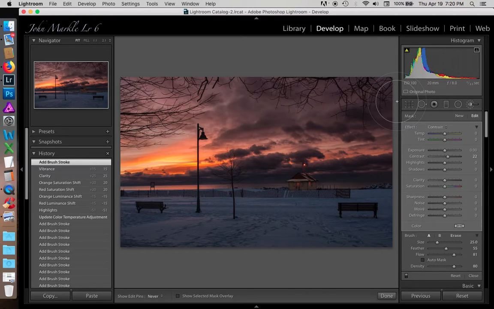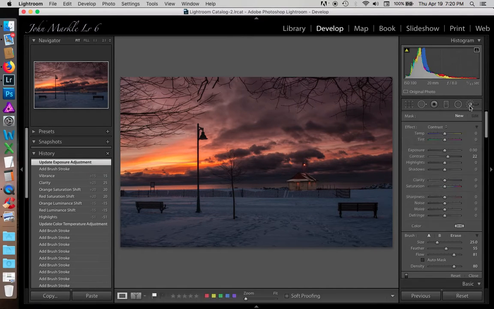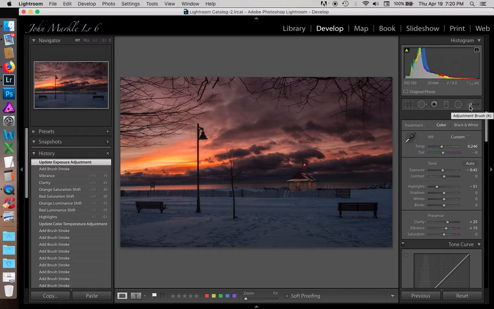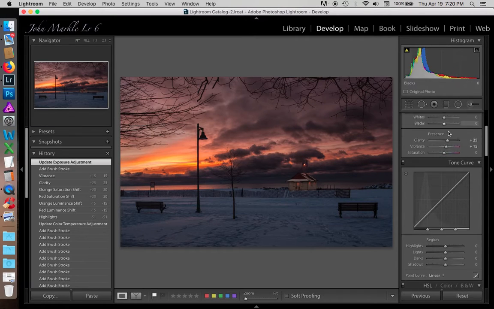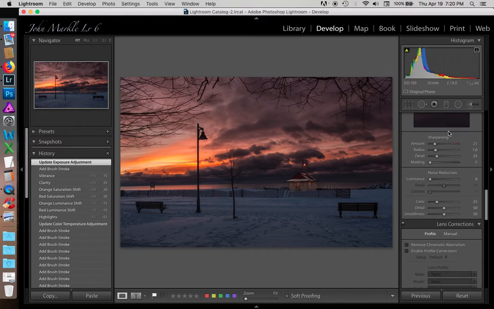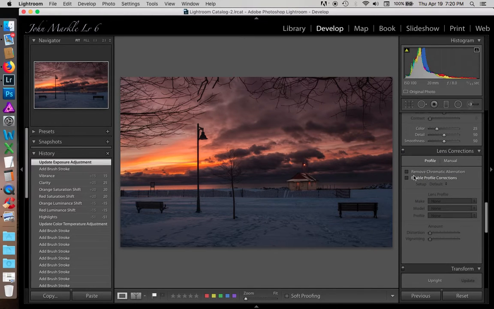And while we're here, let's go back to this brush, and we'll even increase that exposure a little more. And it's already pretty warm. Okay. So not much more. I should have done these two things in the beginning.